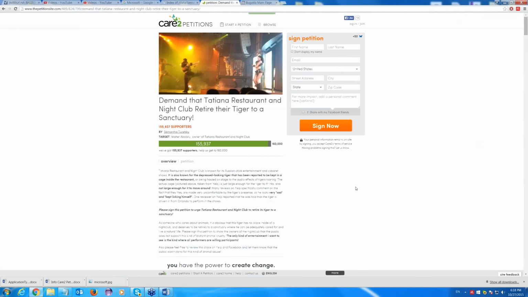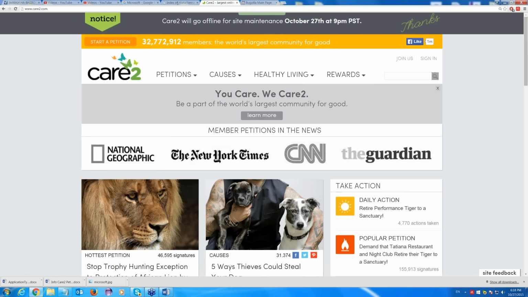It has many different features. You can sign the petition. More, you can create a petition, and you can see this button or link, start a petition, everywhere. No matter where you are, what site you are on, Care2 or the petition site, even on the header, we have the start petition button.